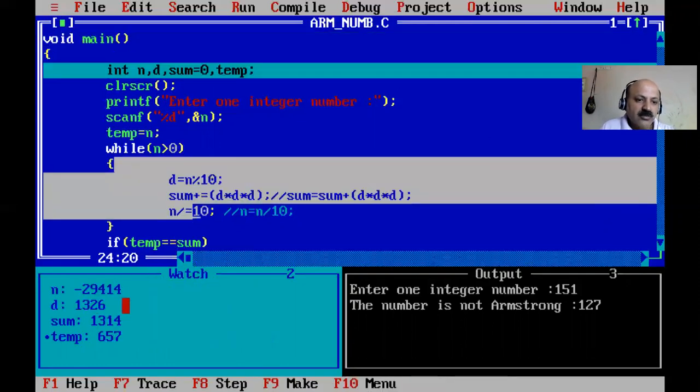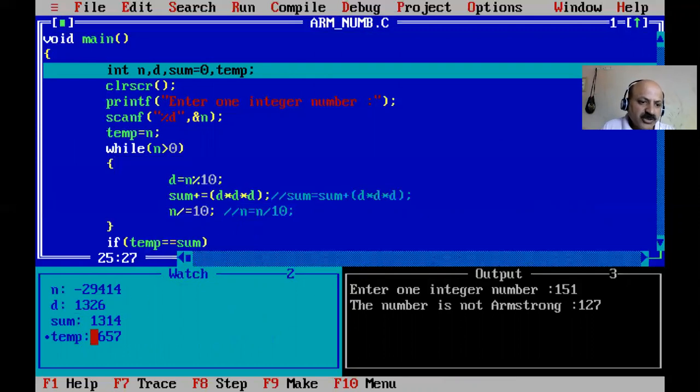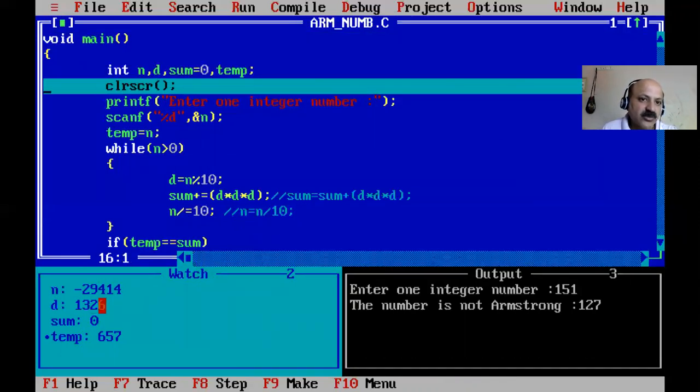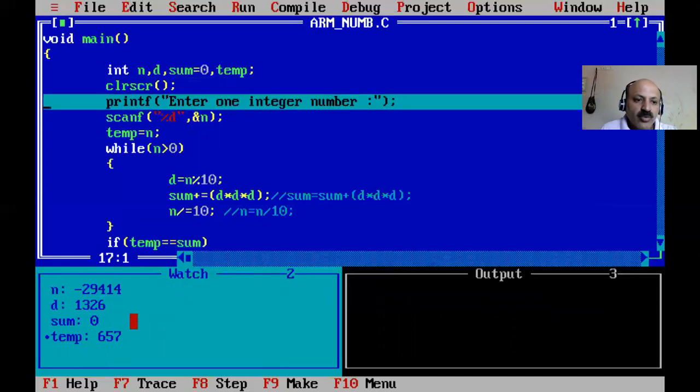Now in the watch window, they're all 2 bytes because of the integer data type, and all hold a garbage value. Previously stored in those 2 bytes is some different value, that is a garbage value in C programming. So F7, yes, now sum is 0 because we have to sum cubes and then the sum of digits. Okay, we can say that cube and then sum of digit.